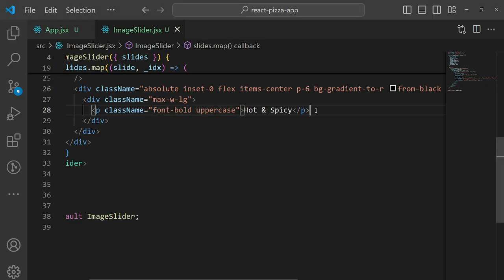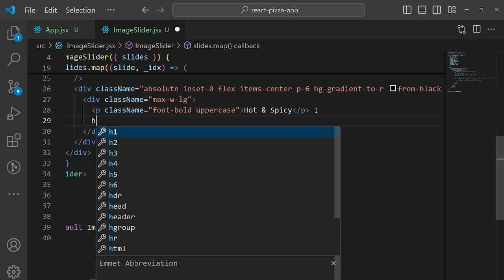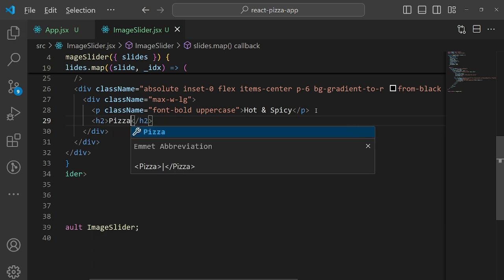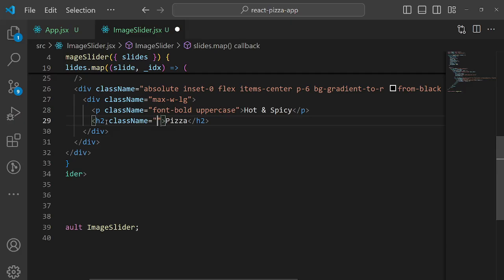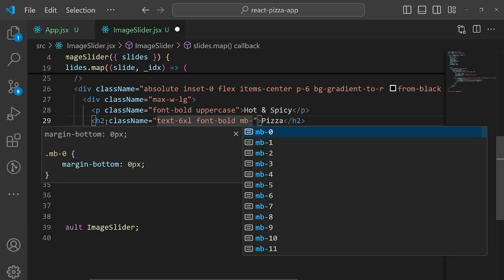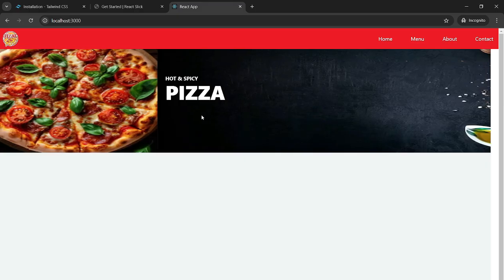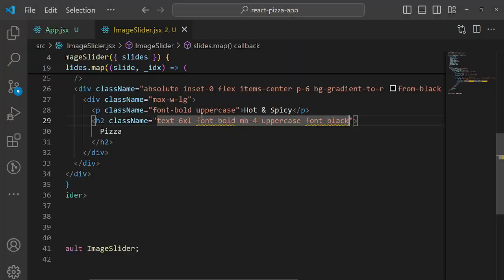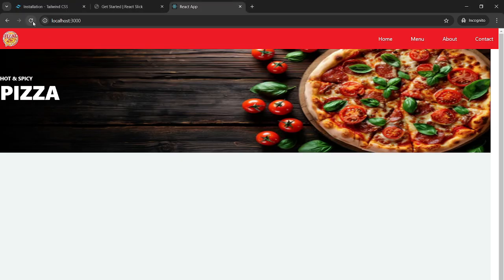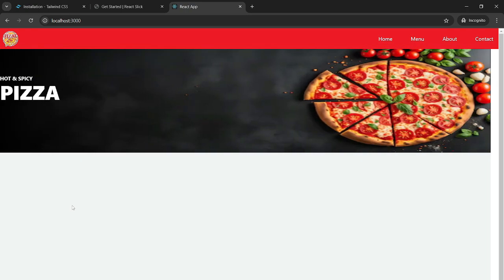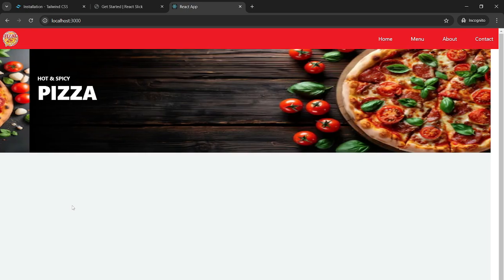The next one is an h2 tag and the text is pizza. Save it. It is coming, so text 6XL, font weight bold, and margin bottom 4. It is also uppercase. You can see hot and spicy, and below it is pizza. You can see that every 3 seconds the image sliding is coming. A new image is coming here. This looks fine.